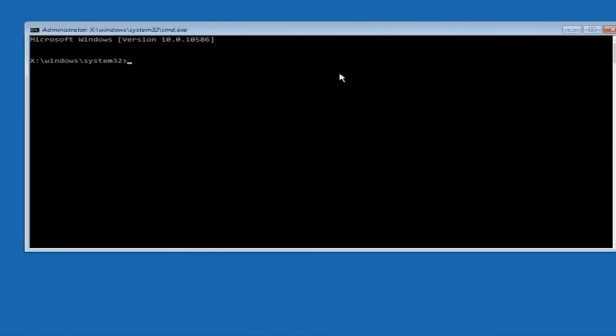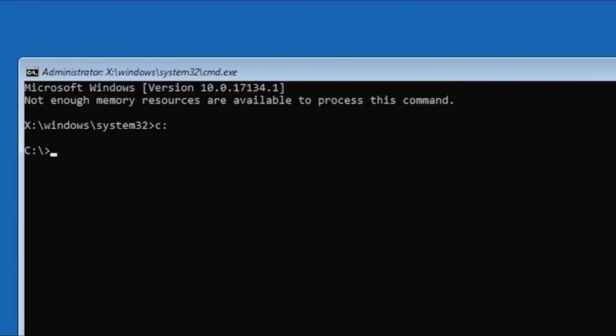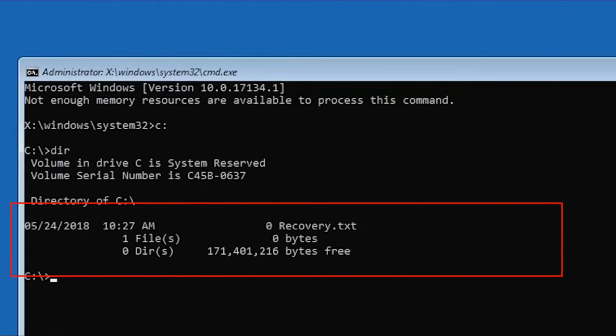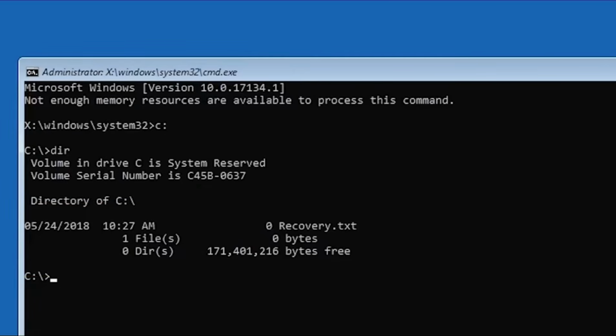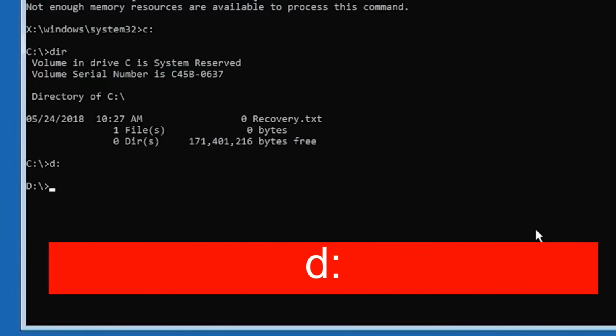Okay, now this is the Command Prompt window. We have to check where Windows is installed in our system. So first, write C: and press Enter. Okay, now write dir. But you cannot see the files, so Windows is not installed in the C drive. So now we have to write D.